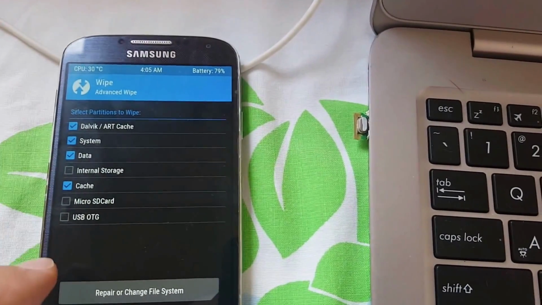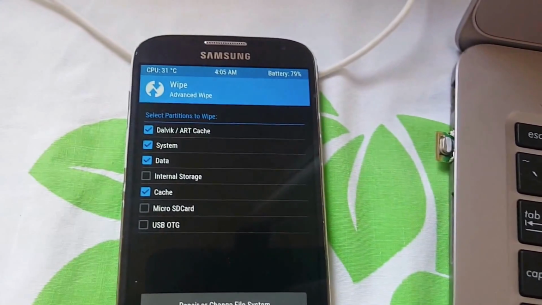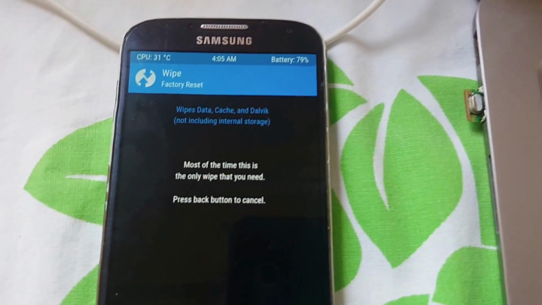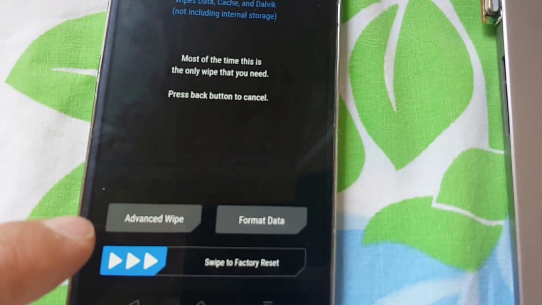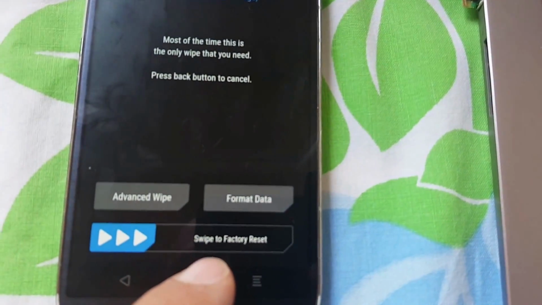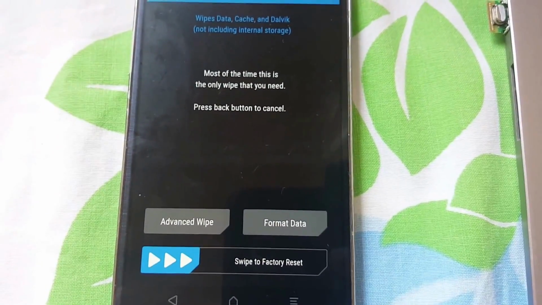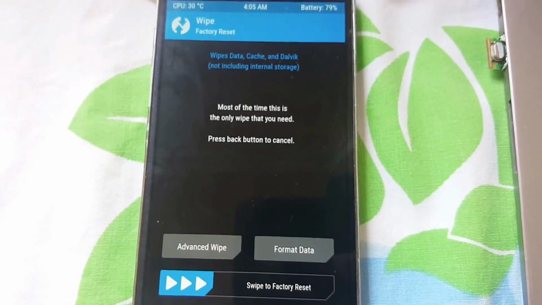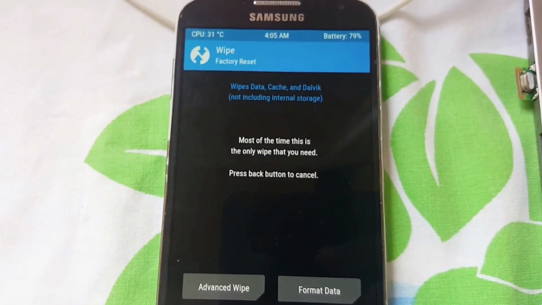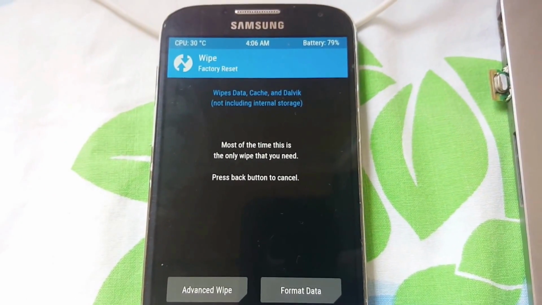So for example, data, everything, and then swipe to wipe. But anyway, if you want to make it just a clean system, just to delete the system, what you have to do is, once you click wipe, you just swipe to factory reset, and it will be the best option, because it will just automatically delete the system and all the files in order to install a new system, a ROM or Google Apps or any other things that you want.